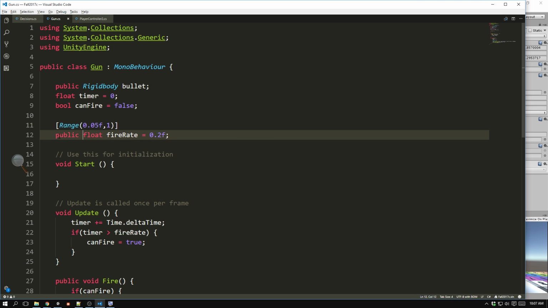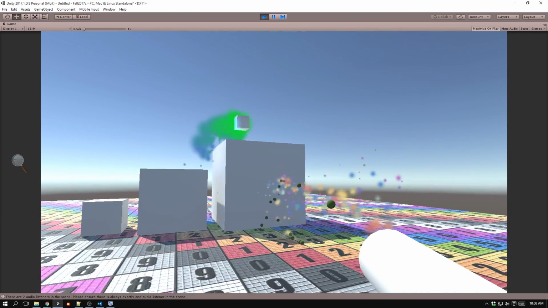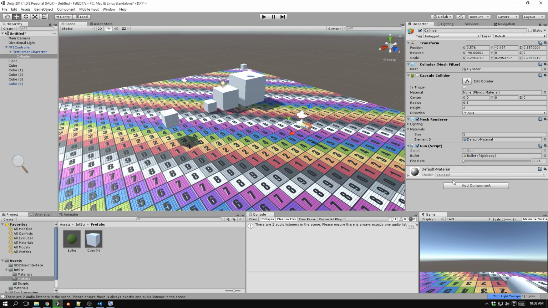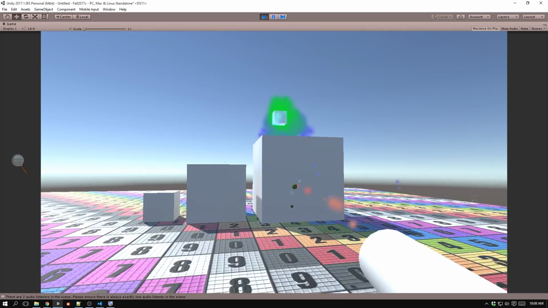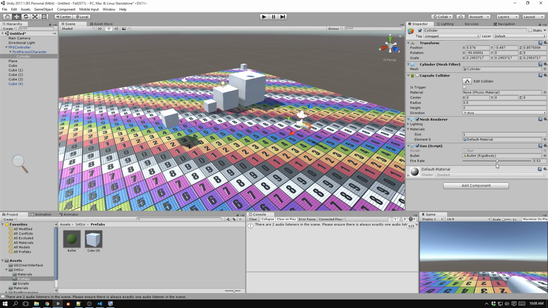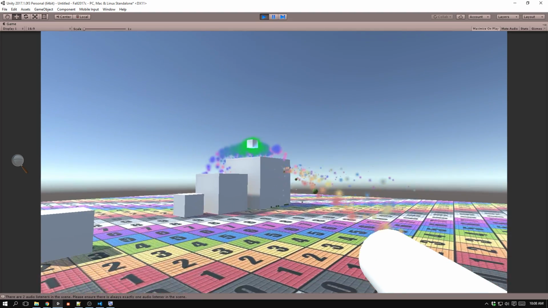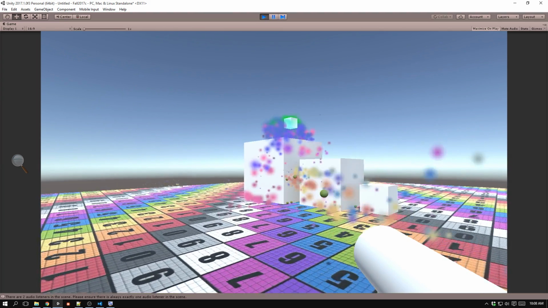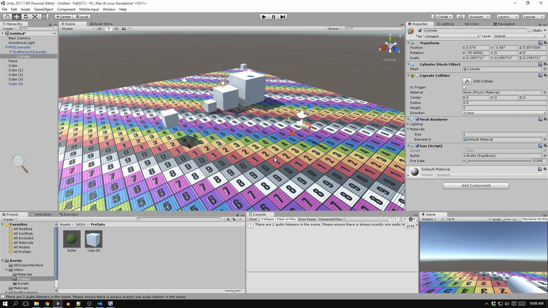Making it public would make a difference. Cool. So now I can change my fire rate down and shoot 20 times a second. Or I can increase that, shoot twice per second. Okay, let's take another break, and we'll come back and do some more stuff.